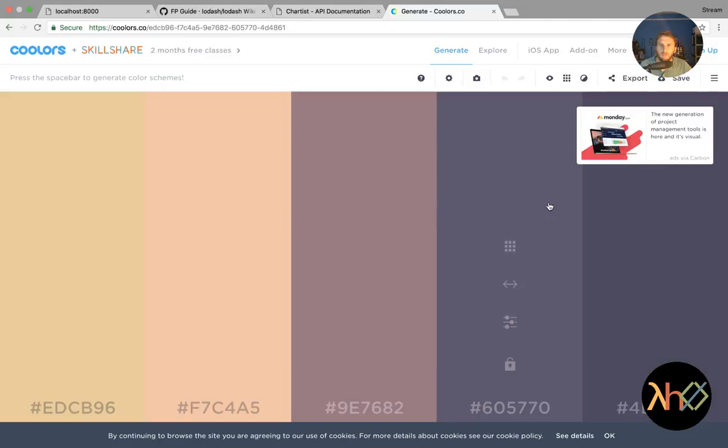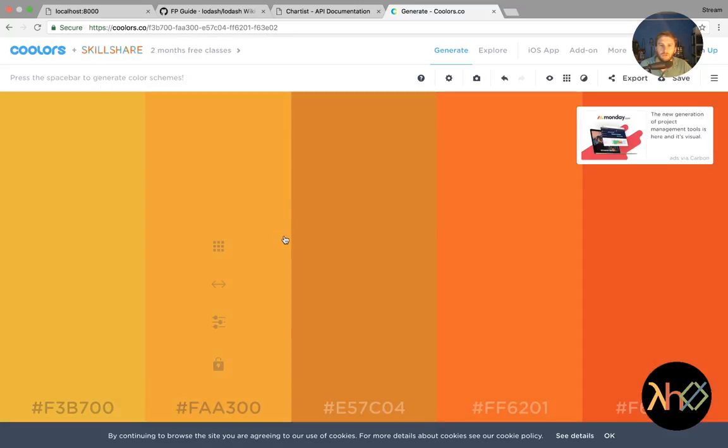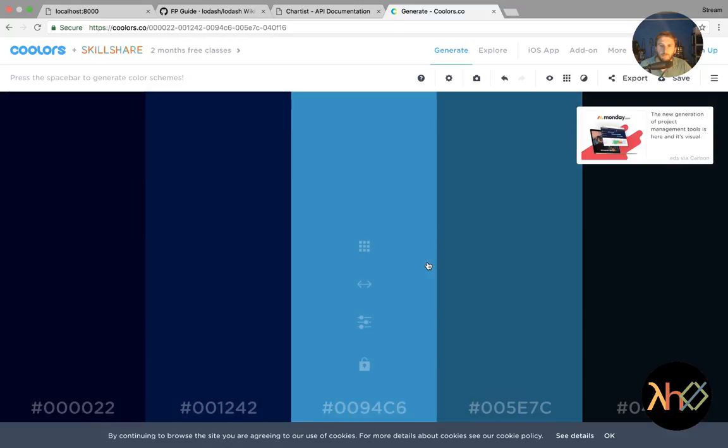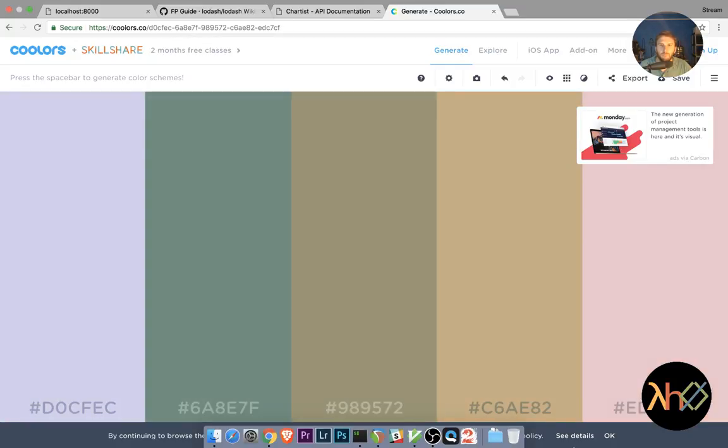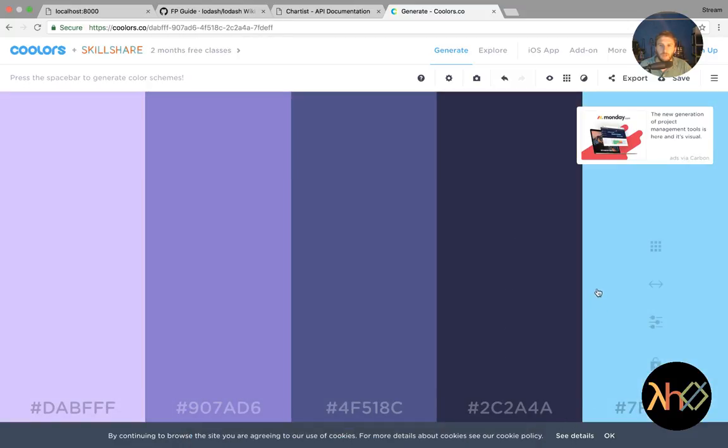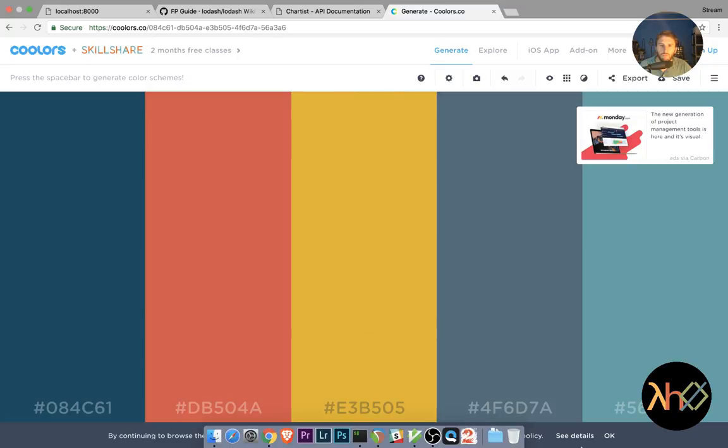You know what, that's fine. I wanted a blue in my head. Press spacebar to generate a color scheme. Nope, I need a blue. That's very blue, too blue. I like pastels, but there's no blue. Blue, too purple. Ooh, I like this one. Yeah, we're going with this one.